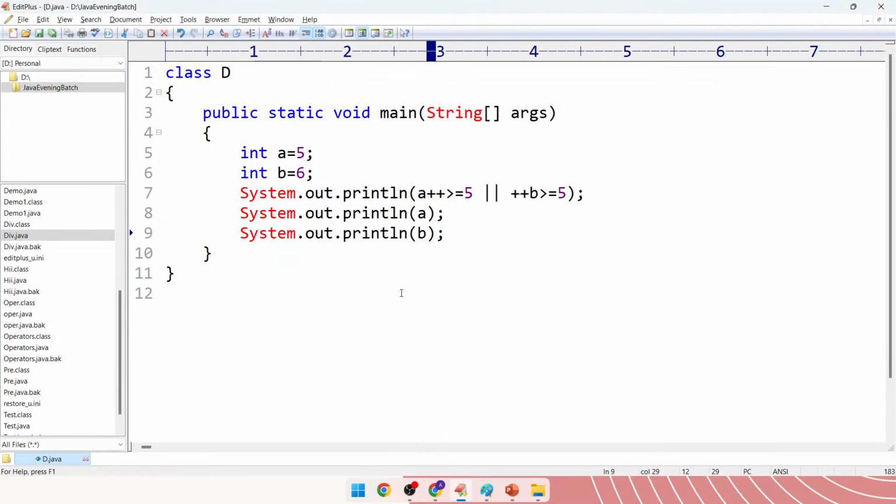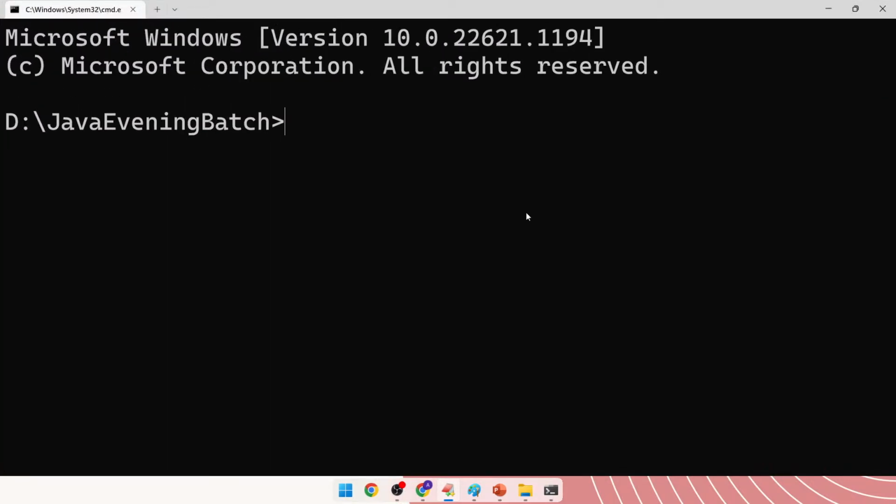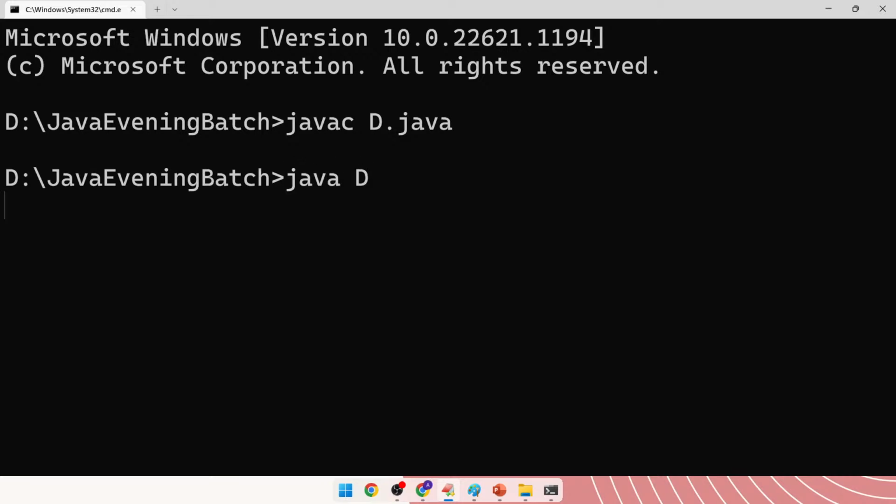Yeah, I saved, guys. Okay, done. Now I will execute my program. In the command prompt, javac D.java. Compilation done successfully. I will execute my program. See, guys, what is the output I am getting?